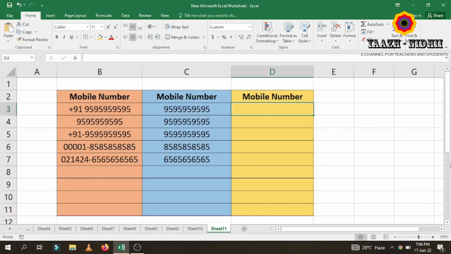Now I am going to type the mobile number alone. I will not type +91. I am going to type the mobile number 95959595 and 95. I am going to press enter. See, it is converted. I have not typed the +91. I just entered the mobile number alone. It comes with this +91, our Indian country code.